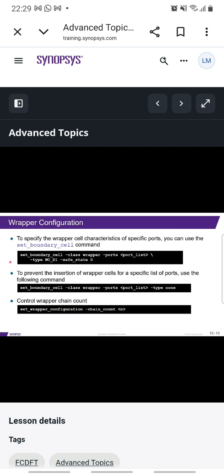You can use the set_boundary_cell command to specify individual wrapper cell characteristics for specific ports. Let's say I want to have a dedicated wrapper cell for a particular port. You can use a syntax like this: set_boundary_cell -class wrapper -ports, put the name of the ports, the -type specify as WC_D1 to represent a dedicated wrapper cell, and I'm specifying a safe state of 0.